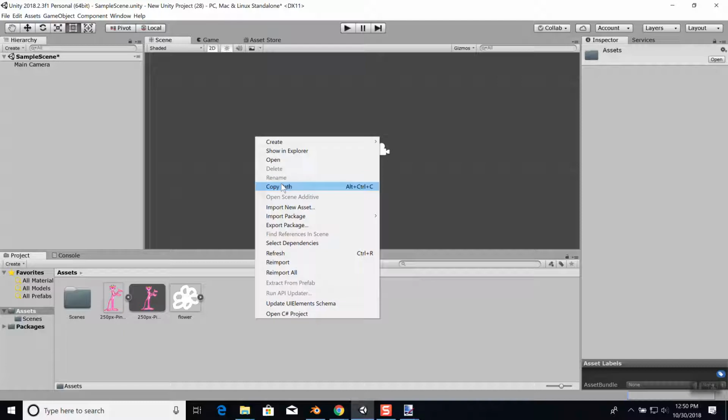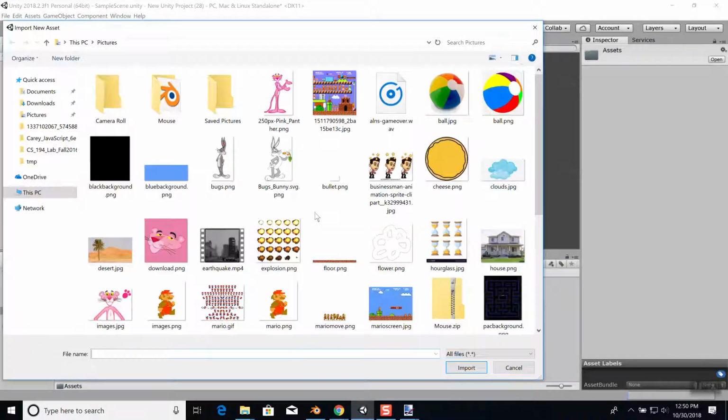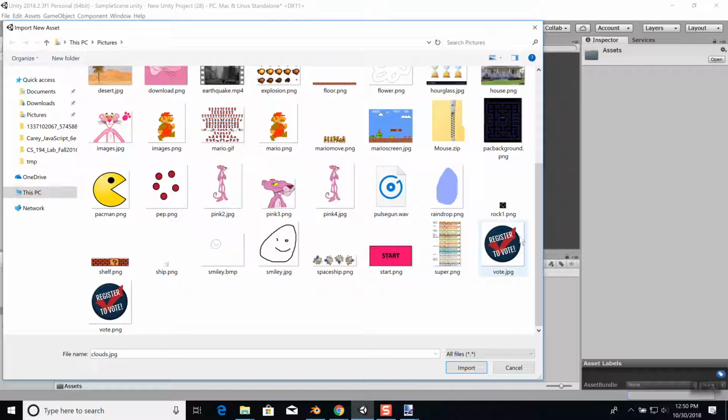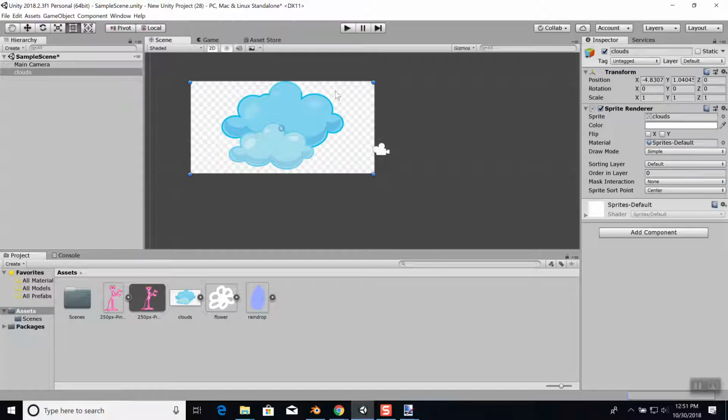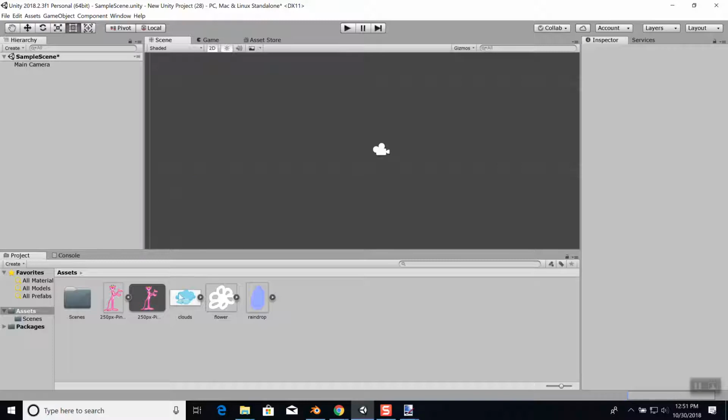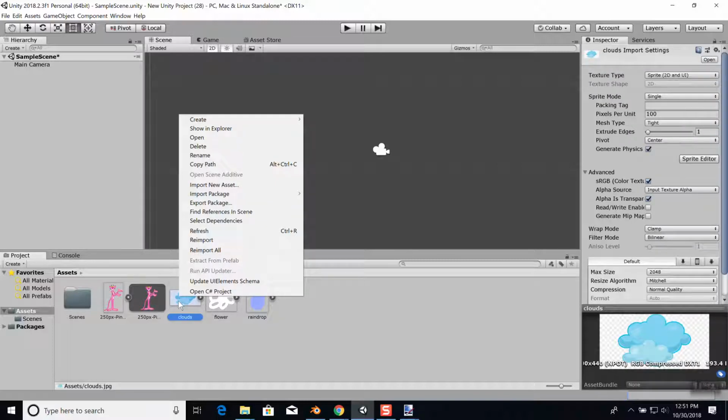I'll right click over here and I'm going to choose import new asset. And I can choose the clouds that I just brought in and hold down my control and choose my raindrop too. There it is. Clouds doesn't look right. If I drop clouds on here, there's another one of those where it just looks like it's okay. I'm gonna delete that.